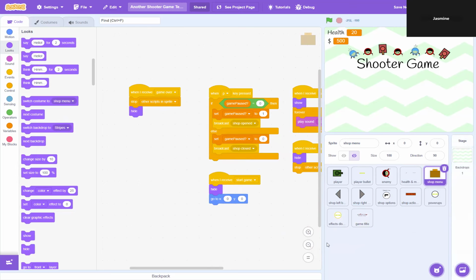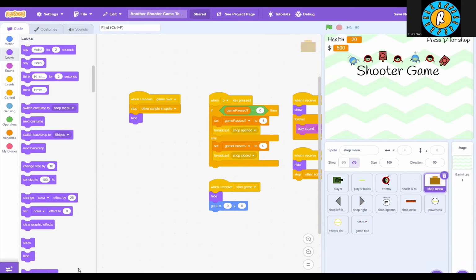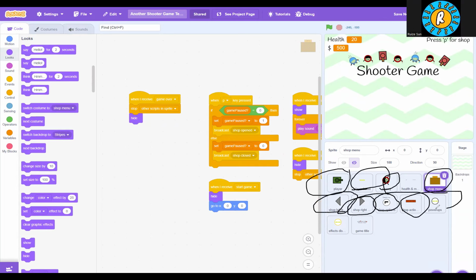Wait, should we do shop menu too? Shop menu, yeah. Yes. So we copied it over to player, player bullet, enemy, shop menu, shop left button, shop right button, shop options, shop action button, power ups, and then effects display. But we do not copy over to game title nor health and money display. But it's okay if you placed it in the health and money display. Just make sure you don't put it in the game title.